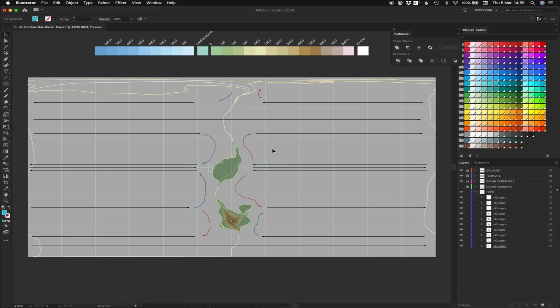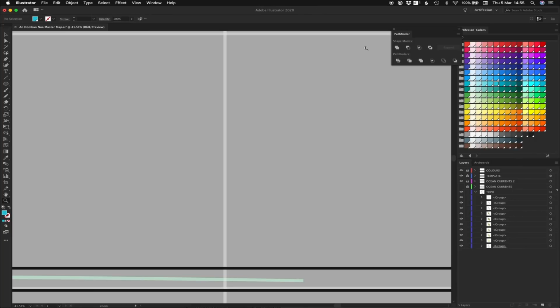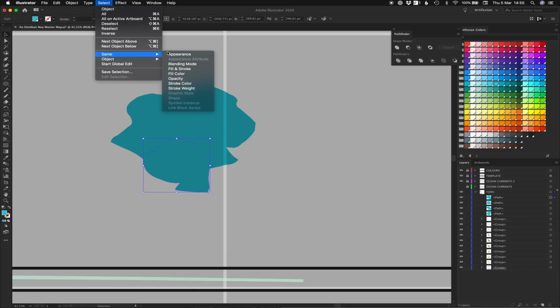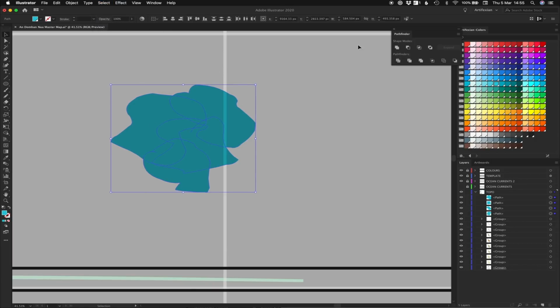And also just a very quick recap on the mechanics from the last video. You can draw landforms by selecting a color, going N on your keyboard, drawing in various shapes until you are happy with what you've drawn. Hit V to select the shape. Go to select, same, fill color, that selects your entire landmass there, and then hit unite.